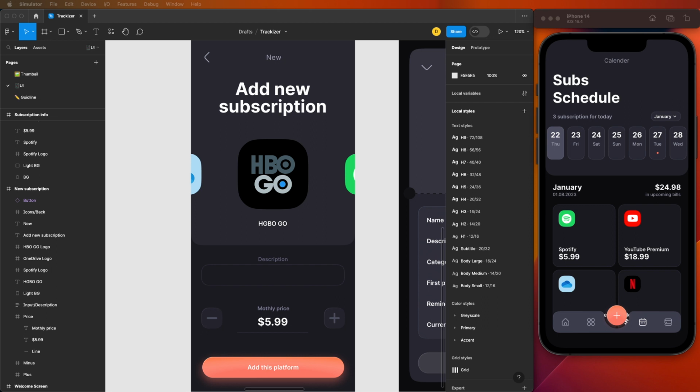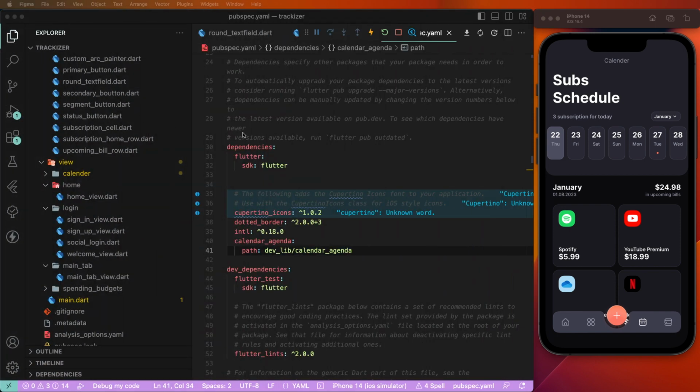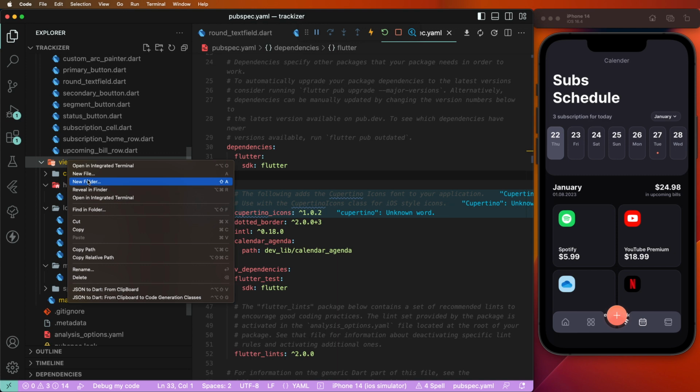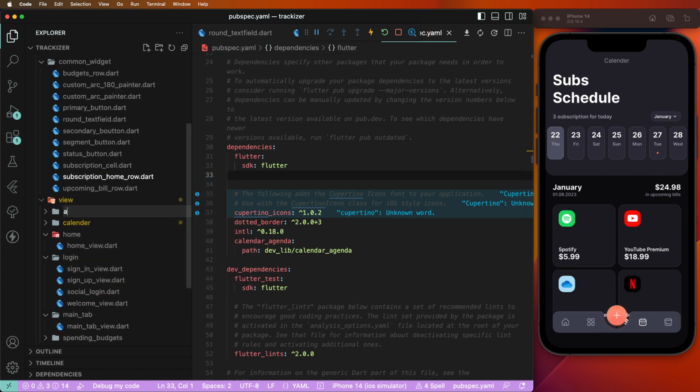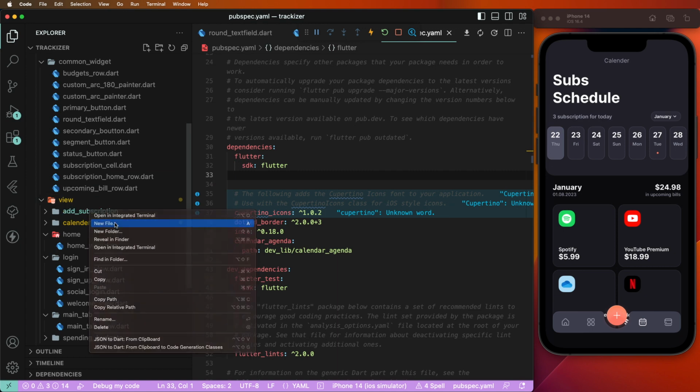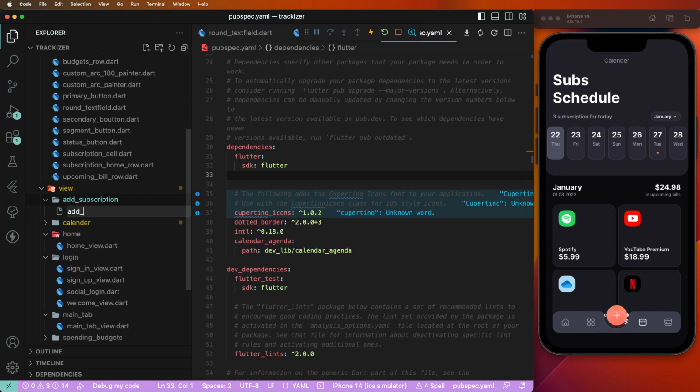We need to write the new screen inside the Flutter code. First of all, we need to create a new folder. We need to create the add subscriptions folder, and then we need to create a new file, the add subscriptions view dart file.